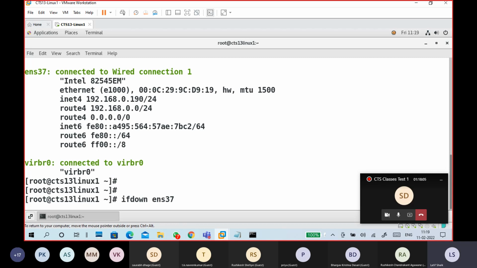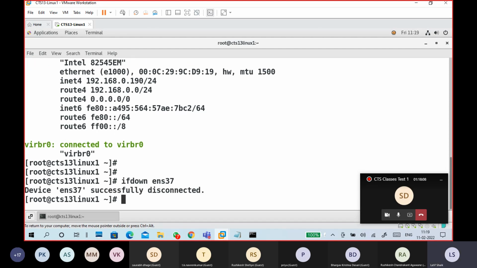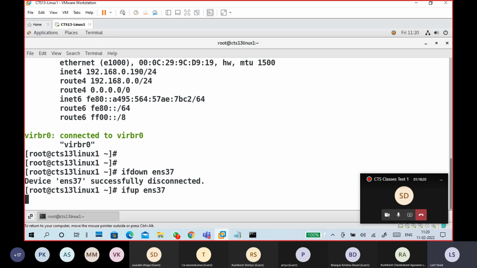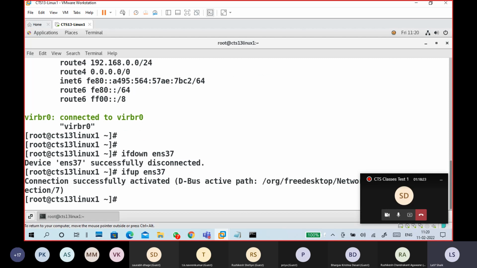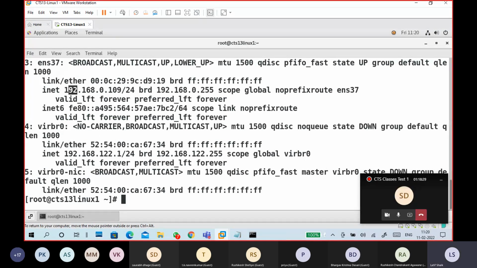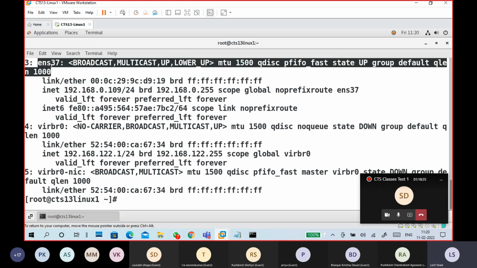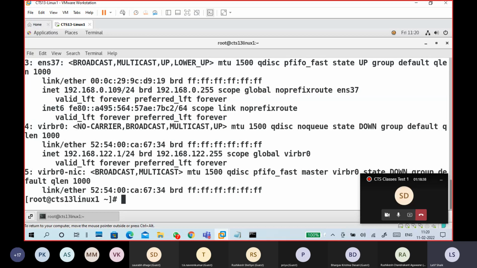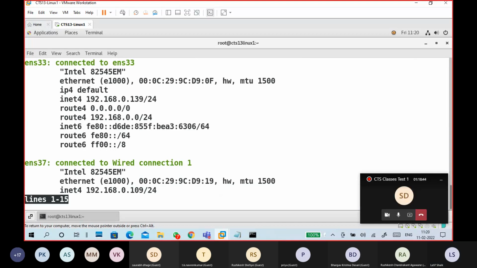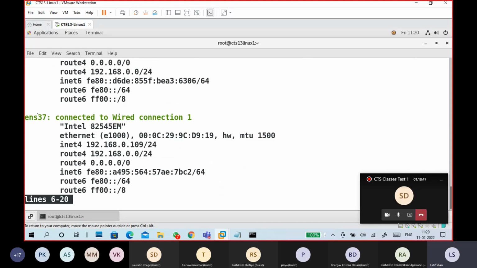ifdown ens37. Look at the adapter name properly. That means I disconnected, I disabled it. Next, enable it: ifup ens37. Okay, it is activated. Now check the IP address. See, 109, we got 109 on ens37. If you want, you can check with nmcli also. nmcli is showing 109.